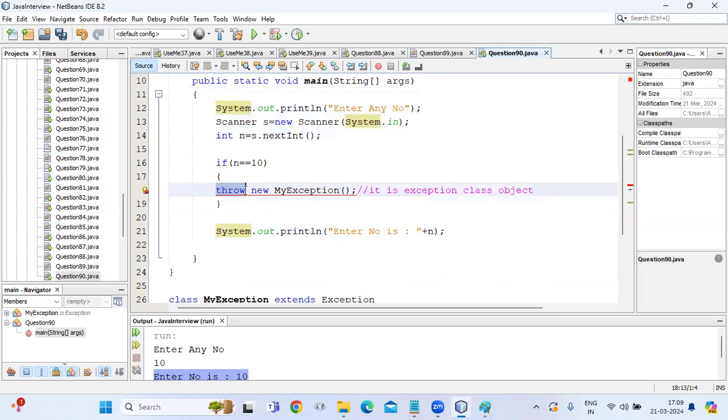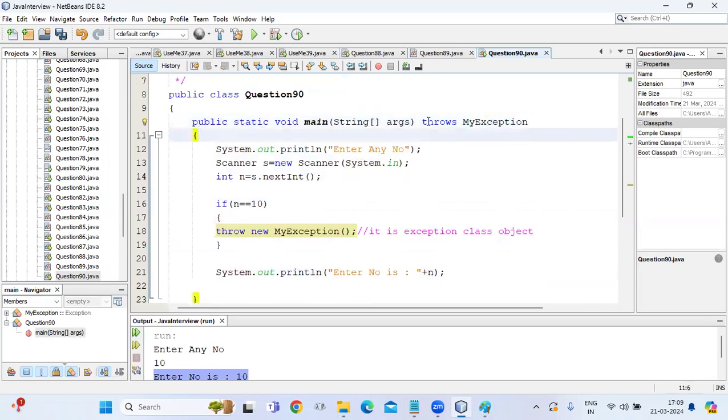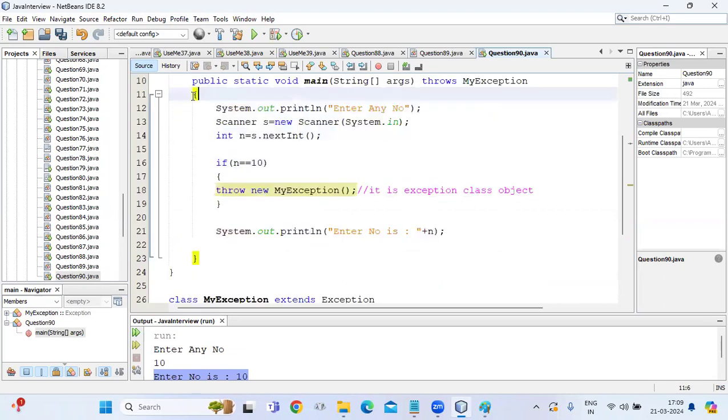Because of this throw, I'm going to throw this object somewhere. I'm not writing a try and catch here. So hence we will write the throws keyword. At the method level I will use the throws keyword, and this throws keyword will throw my exception related objects. I'm going to suggest to the JVM that this method may throw my exception objects. Then you have to throw that my exception object out of this method.